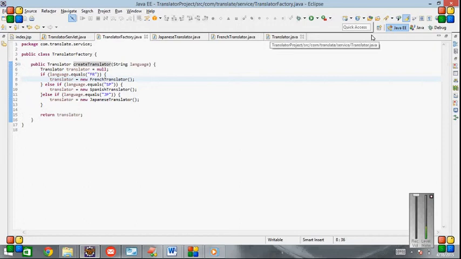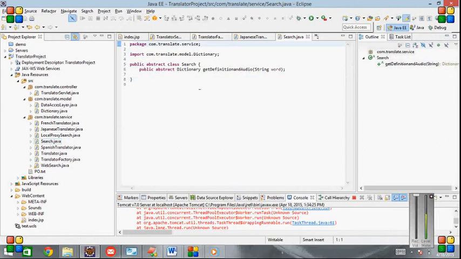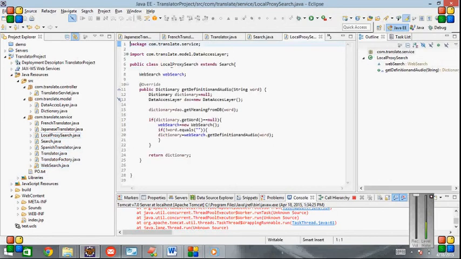Next is the proxy pattern. I have abstract class search, which has methods get definition and audio. Then I have local proxy search, which has a reference of web search, that is the real object, and this is the proxy object.